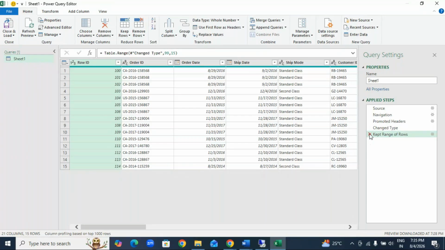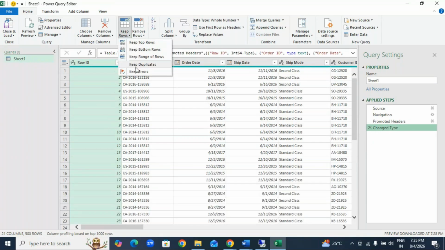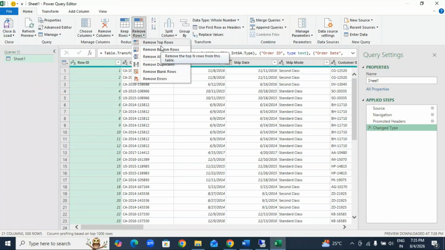Click on remove. Again, click on keep duplicates. If you want to keep the duplicates, only we can select duplicates. If I have errors in my table, click on keep errors. Automatically, sorry, the errors only are going to display to us. Next, remove columns, remove top rows. Top 20 rows I don't want. That time we can use that option also.